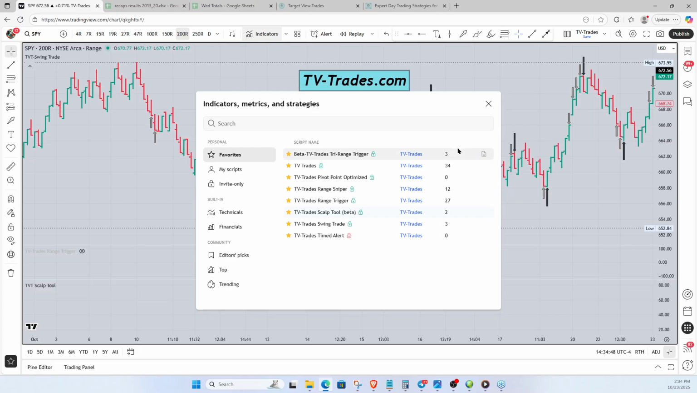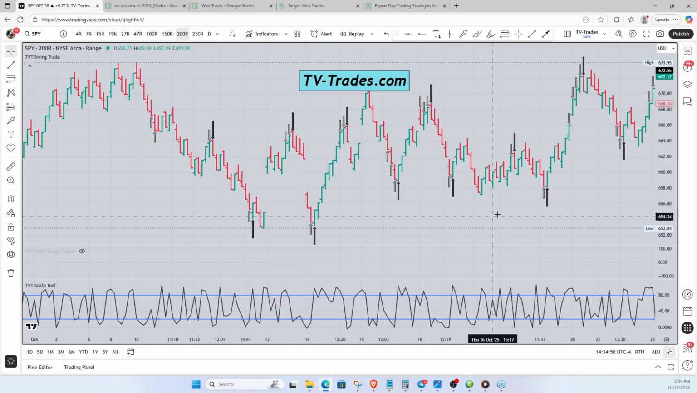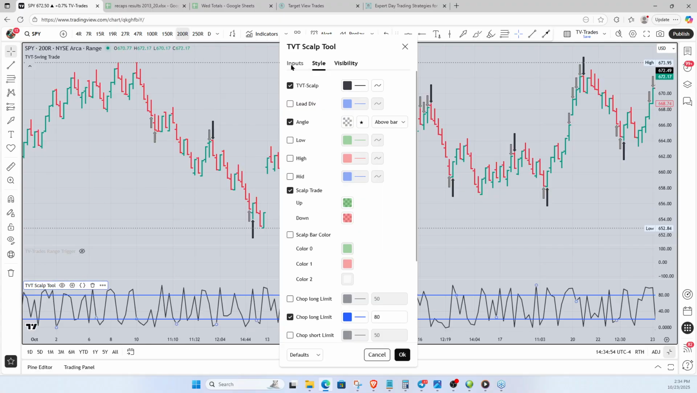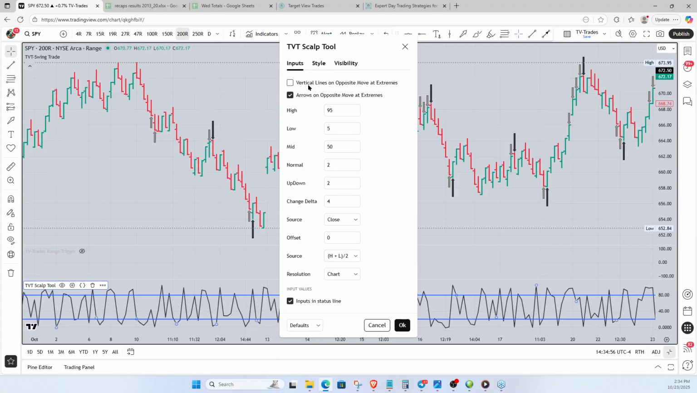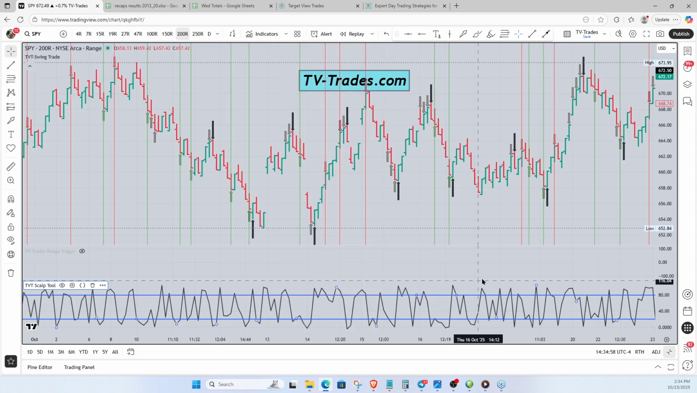All right, the swing trade is already on, but if I put the scalp tool on with it, you will see there are going to be conflicting signals where you had a short trade right here and then you had a long trade right there. Okay, you had a long trade here, then a short trade there, a short trade there, a short trade here, and then a long trade here.